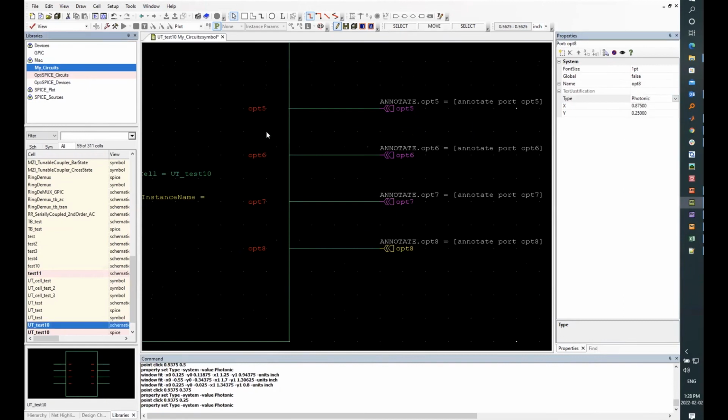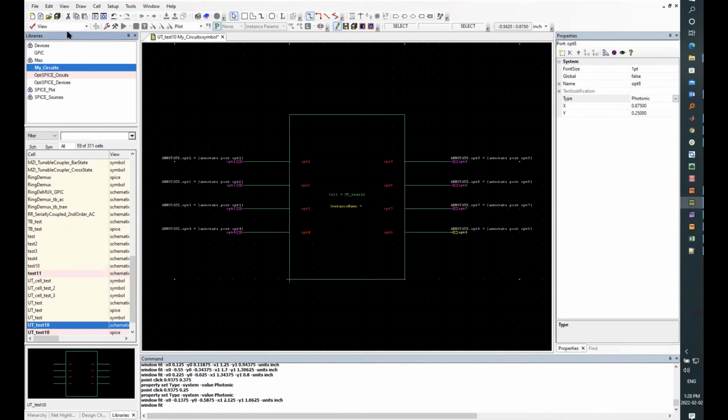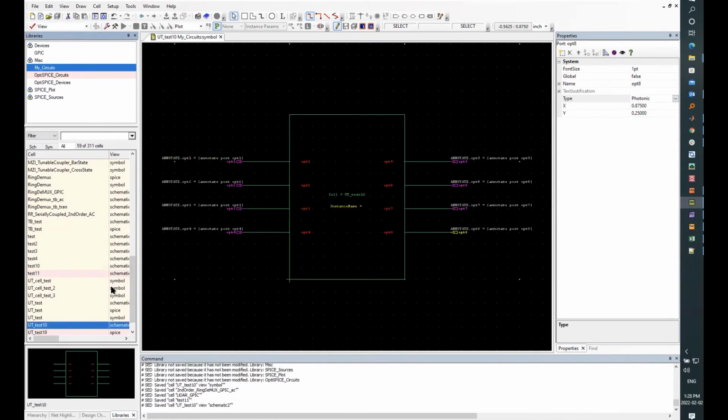And once they are changed to photonic, all you have to do is hit save, and this will save everything. So now you have your symbol here, which you can use as a subcircuit, and this can now be used to test your circuit. But before that, sometimes it might give you a bug or error before running.